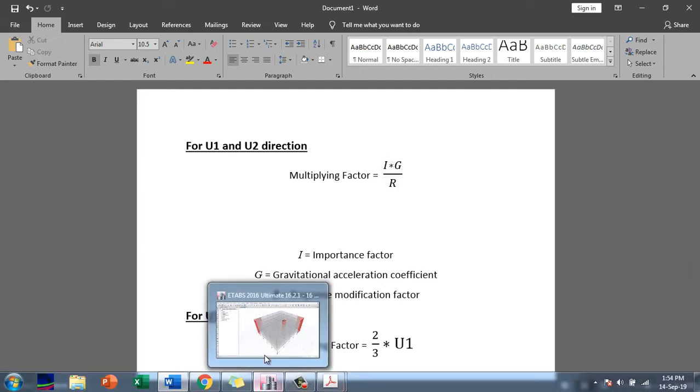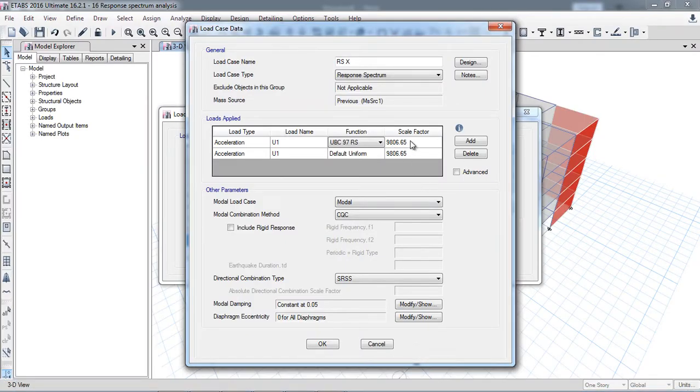You have to first of all verify what unit system you are using in the scale factor. Here in the information you can see the second option of acceleration in translational direction. It is in millimeter per second, so that's why it is 9806 millimeter per second square. G is already multiplied. Now I have to multiply by 1, that is the importance factor, divided by 5.5, that is the response modification factor. Here is the parameter.